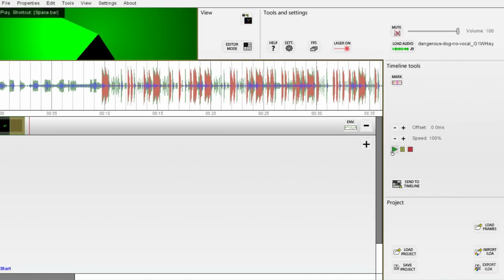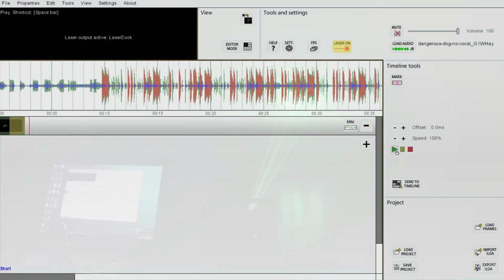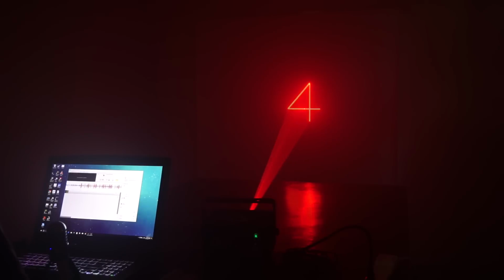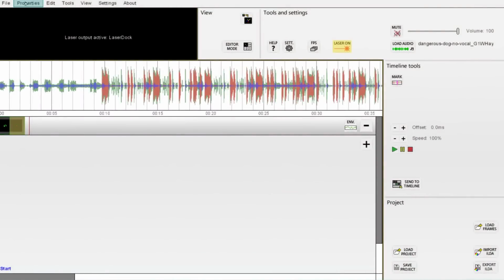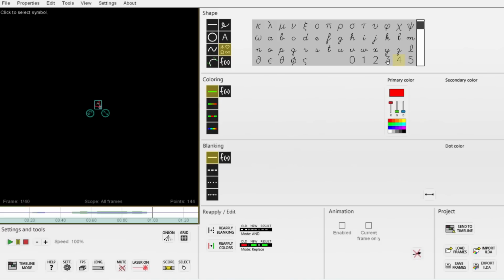Now let's take a look at this with the laser on and see how it looks. Perfect. So with this software tool, you can very easily sync your laser animations with the points in the audio. So it's actually a lot of fun, quite easy to do. So let's go ahead and go back to the editor mode and create our three.